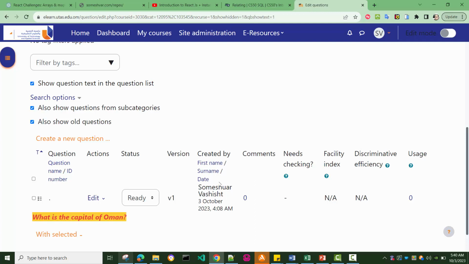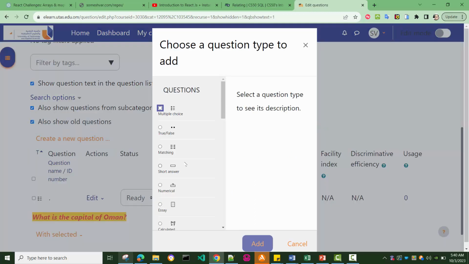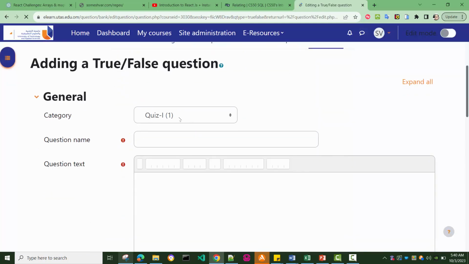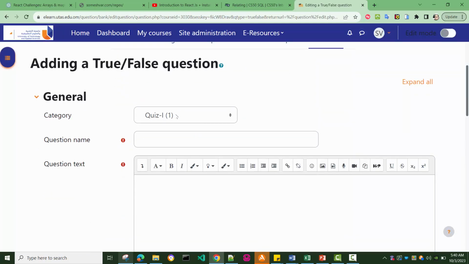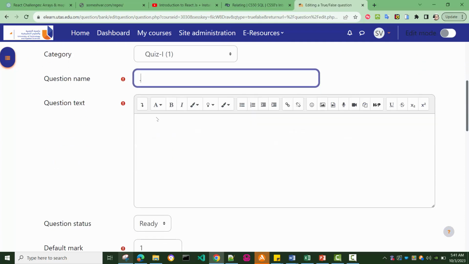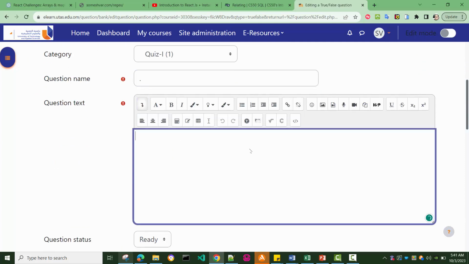So again, let me add a new question, and this time let me add a true false type question. So I'll click here. So I'll click add. So again, you can see the category is quiz 1, and you can change the category anytime, no issues. Even you can move the questions from one category to another category. So by mistake, if you add some question in the wrong category, you always have the option to move that question to a different category. So question name, I just put dot here, and let me put some new question here.